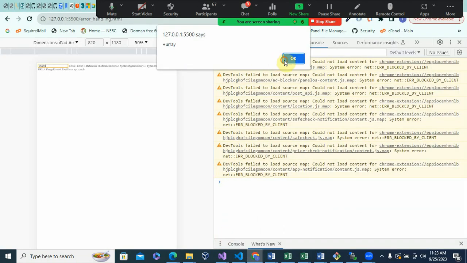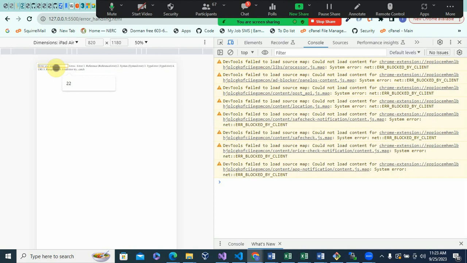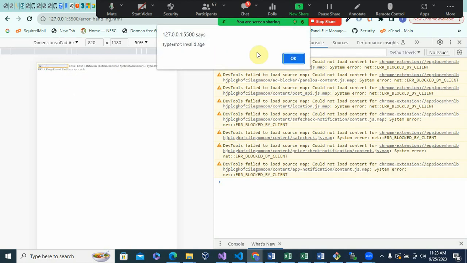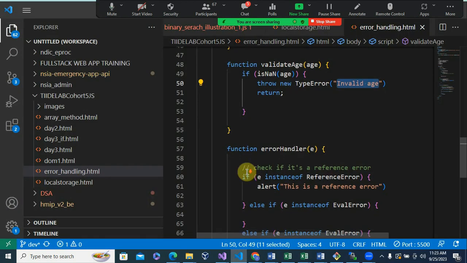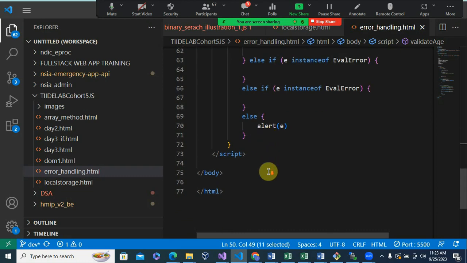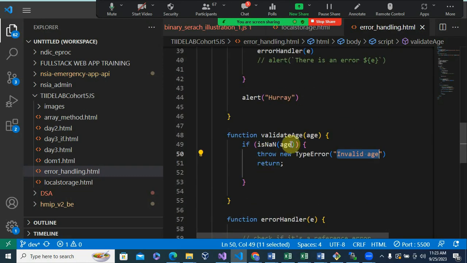I'm also being very careful. I don't want us to, because I know that some of you complain that. So we have type error now, invalid age. This is the error that you throw and that is being caught. The error that you throw is then being caught.